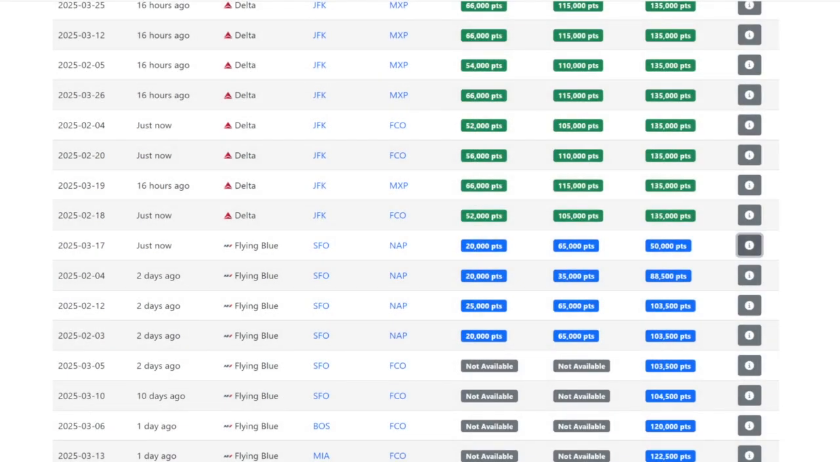So this just goes to show that if you are searching for some of these Delta options in business class, be prepared to shell out a ton of Delta points, well over 100,000. While if you are okay with taking a less direct route, like maybe going through Paris into Naples, you could fly all the way from the West Coast to a smaller Italian city for only 50,000 points.